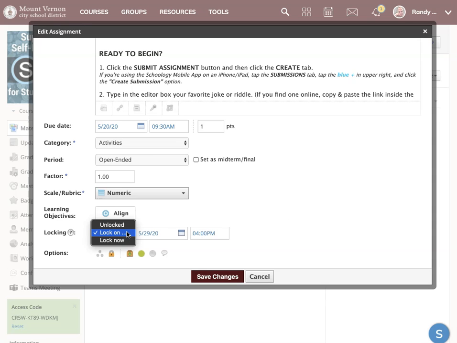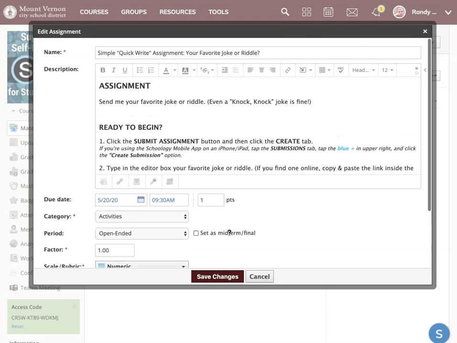Now the other option, lock now, let's say this assignment is for an end of unit project at the end of the month.